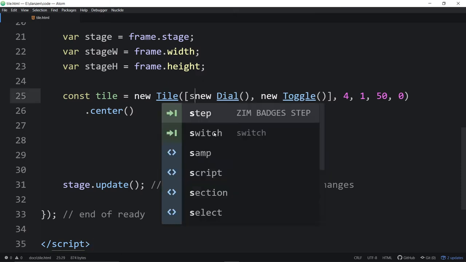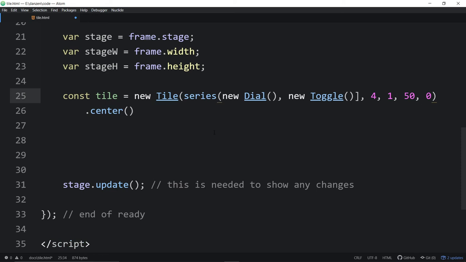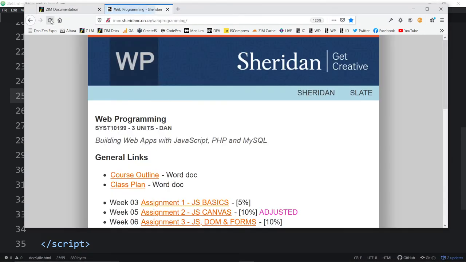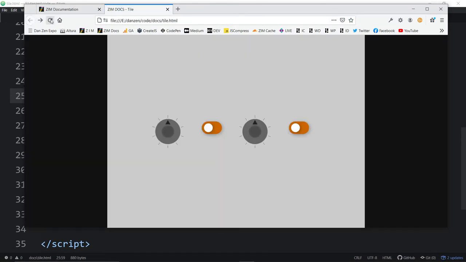If we did a series, like so, then it would do those in order. And we'd always get the dial, then the toggle, then the dial, then the toggle. Every time I refresh, it's just running it from that series.